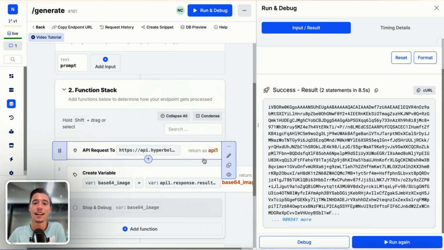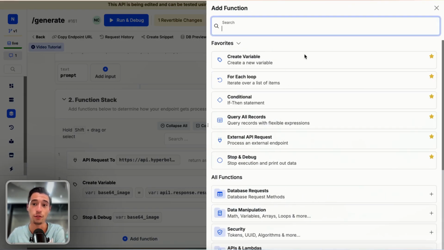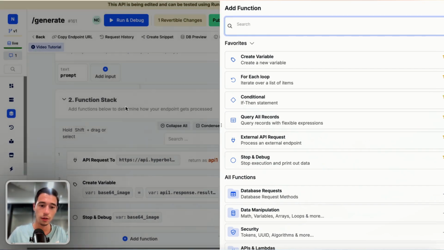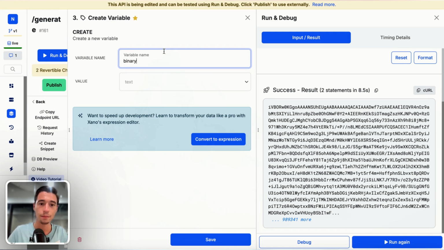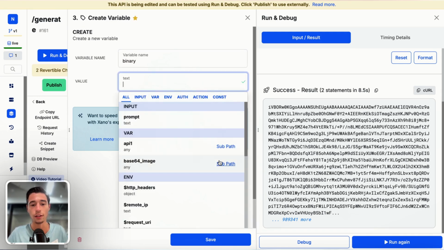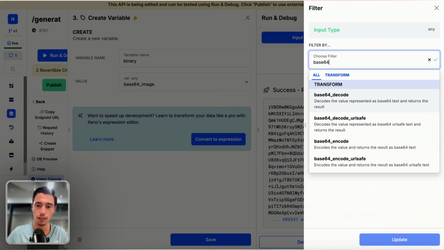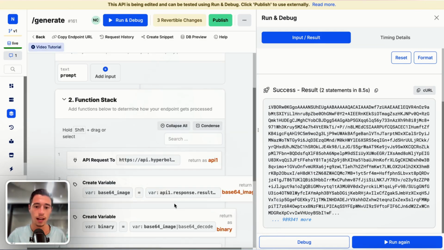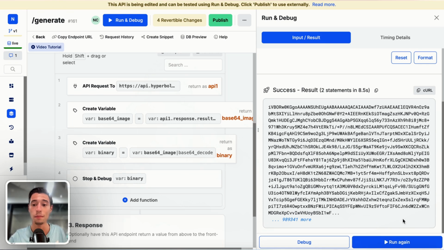So let's do this. We got base64 here, and we want to, first of all, decode the base64, so we get binary data. So what we want to do is create a new variable, and we call this binary. Here we go. And we go to the value, and we take the base64 image, and I type in base64 decode. I update this, and now I go to my stop and debug and return binary.